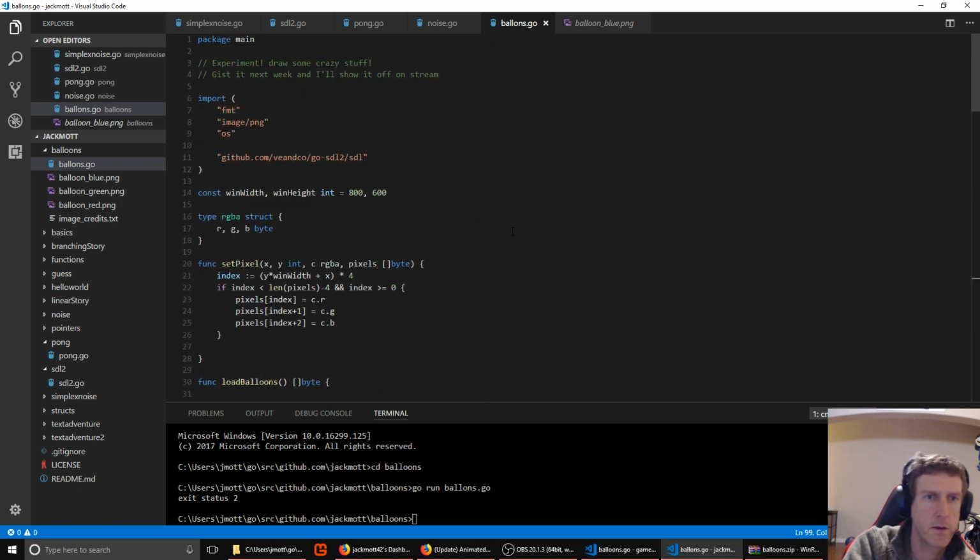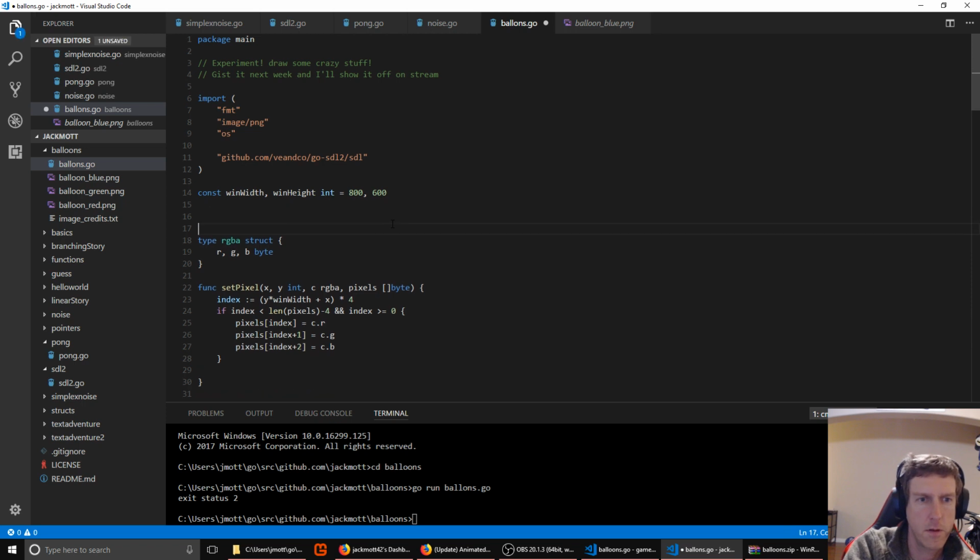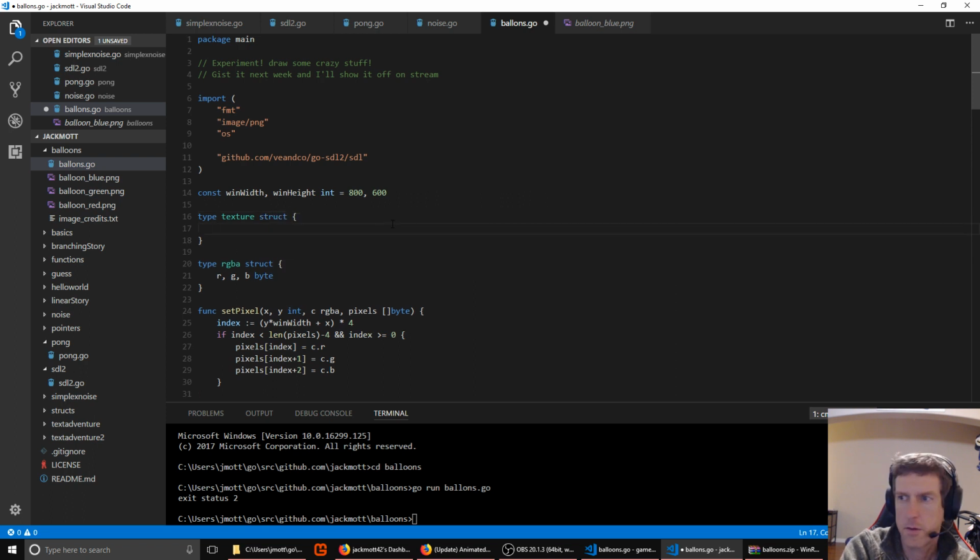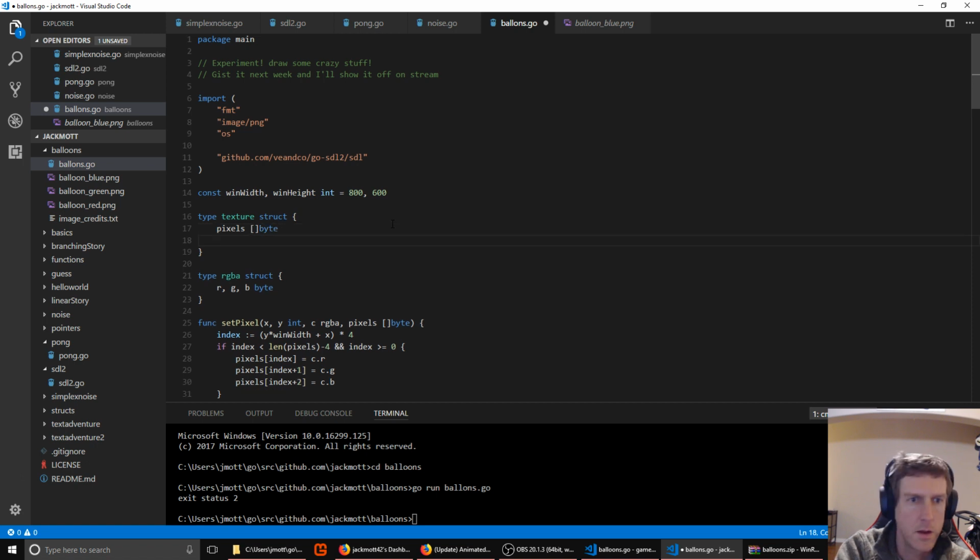So let's make a texture type. Let's make a texture struct, and it's just going to be an array of bytes. And we'll give it a width, height, and we might want to keep track of pitch. Pitch is basically width times the size of each pixel. This might be useful, so we'll keep that for now.